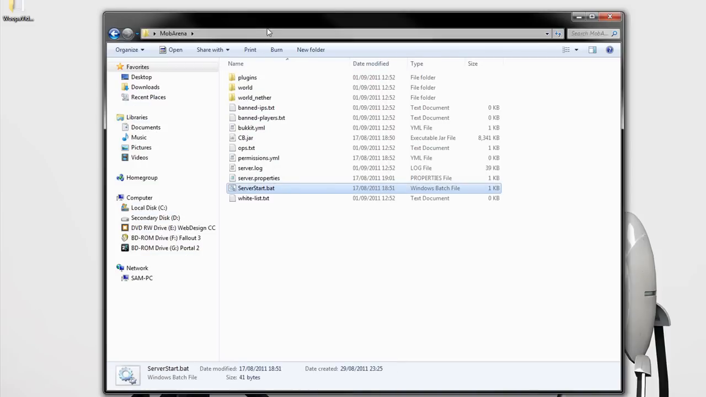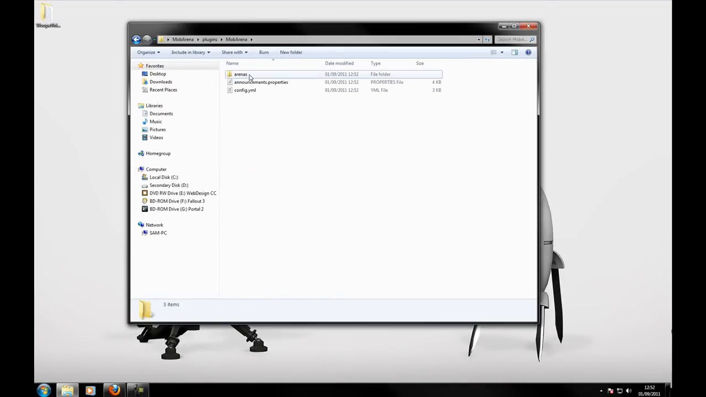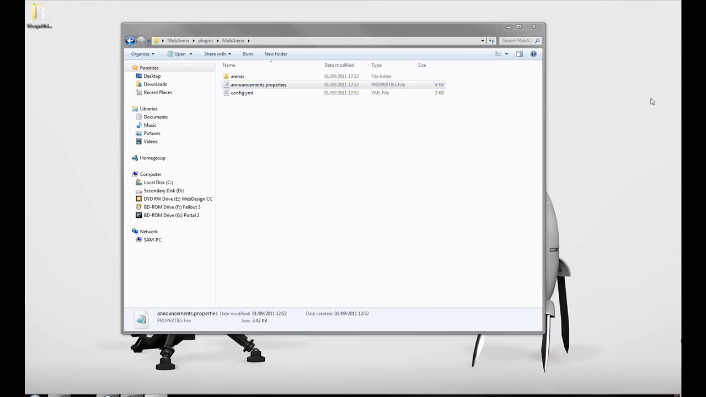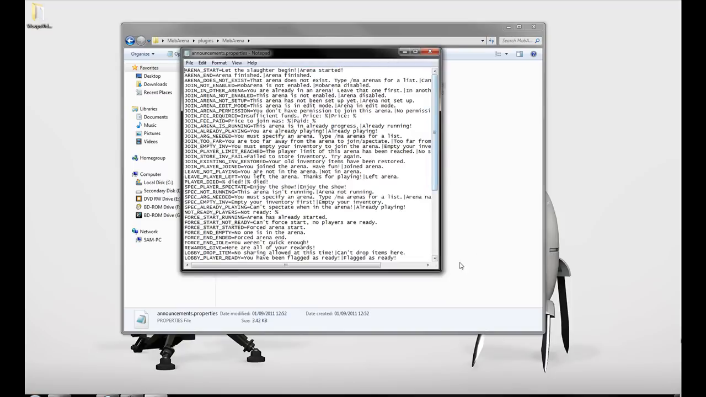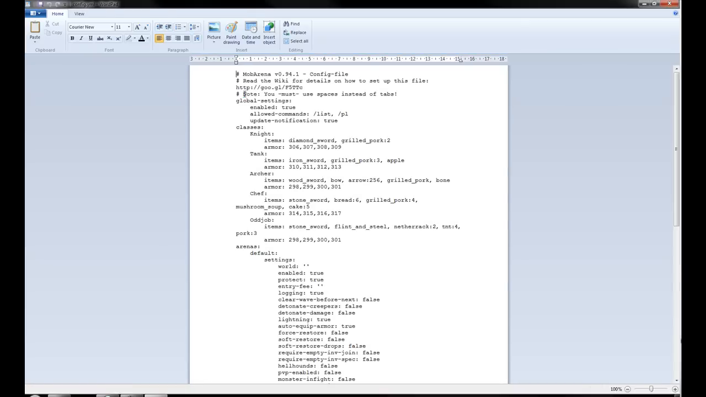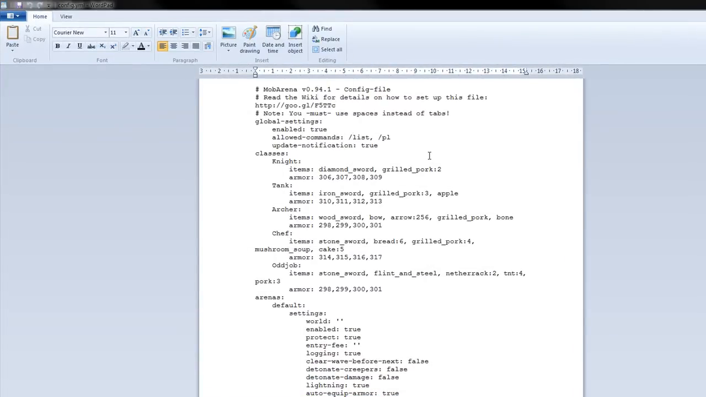Go to plugins and then the MobArena directory. We have the arenas folder, which is where the arenas are stored. Announcements properties, I have to open up Notepad, don't I? These are basically all the announcements that are going on, the language basically. You can change the arena sizes to wherever you like, but that's pretty self-explanatory. And config.yml, this is where all the config is. There's a link to the wiki there, and I'll provide that in the description.